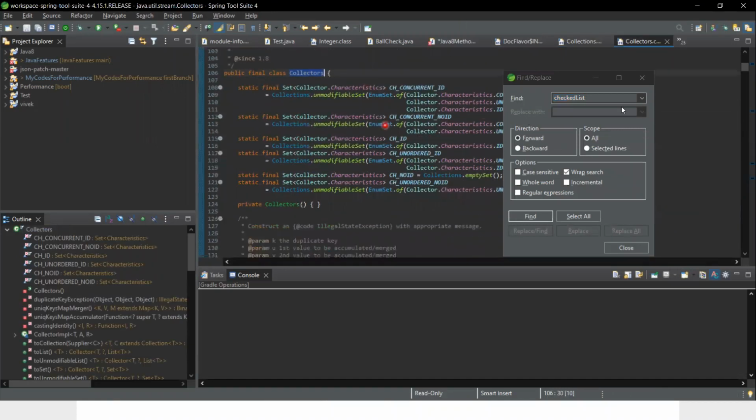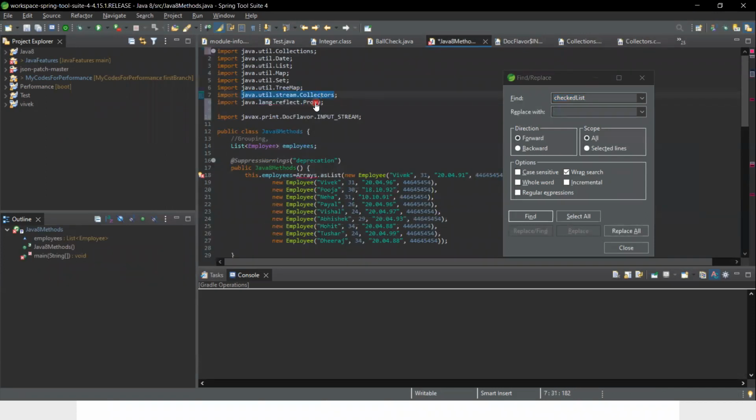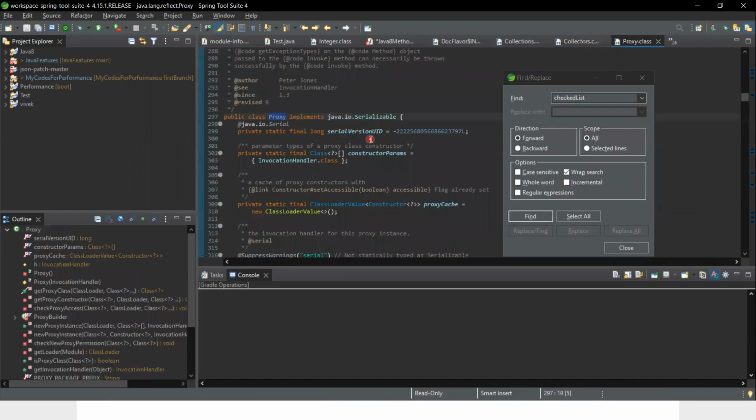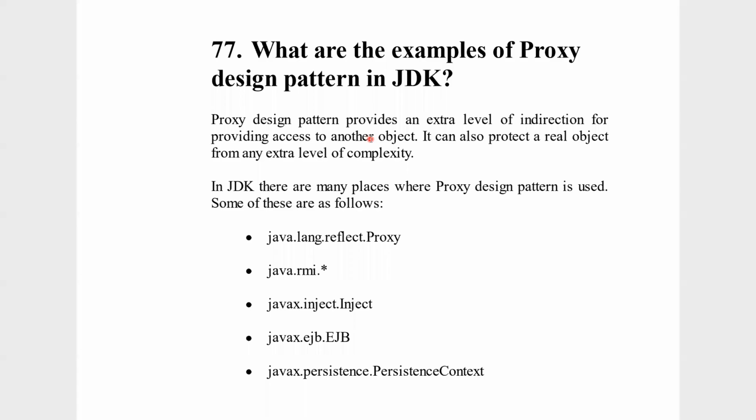So these are the things. Did we go on the right track? No, this is the proxy. It implements a Java serializable. The second thing is what? We have remote method invocation classes. We have injection, so every time we inject a proxy, what is the scope? That is a different context altogether. Now we call enterprise Java beans, and we have persistent context.